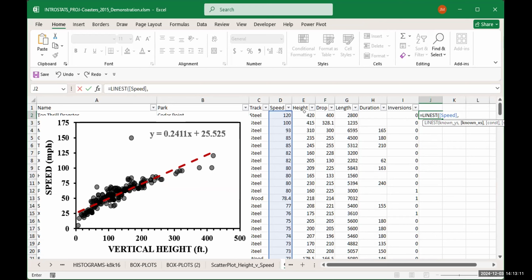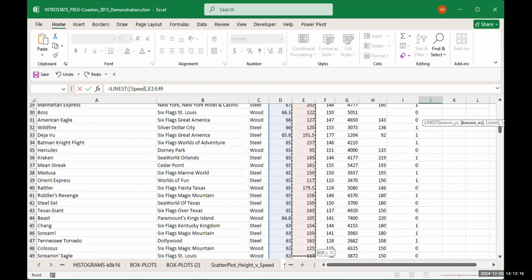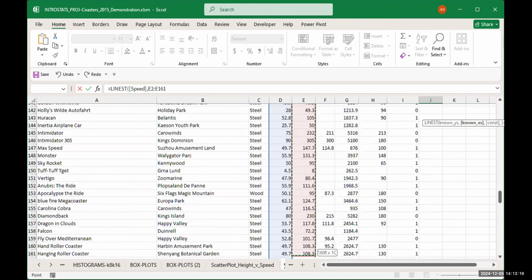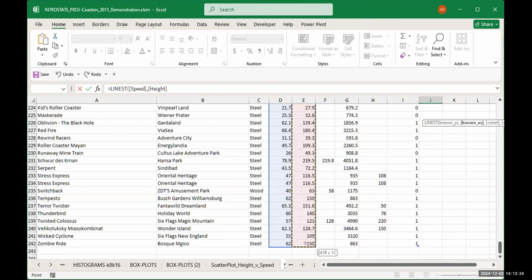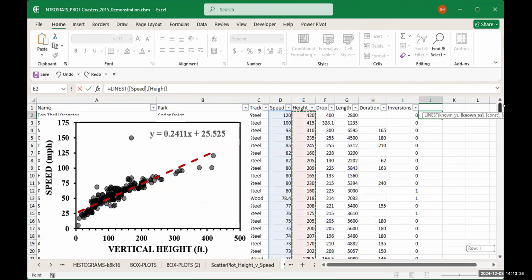So I'm going to click on the first row of column E and then go all the way down to the last row. Right there. All right. So I'm using this function called linest. And remember, when you're going to use a function, you always have to start with an equal sign. And I put my y values followed by a comma, followed by the range of x values. I'll end that with the parentheses and hit enter.